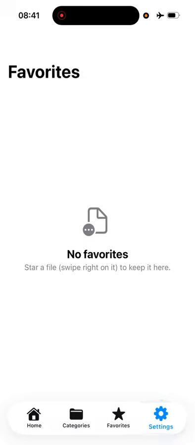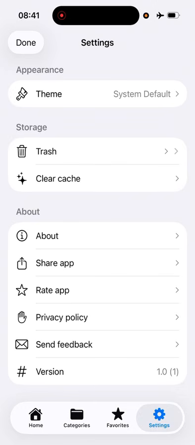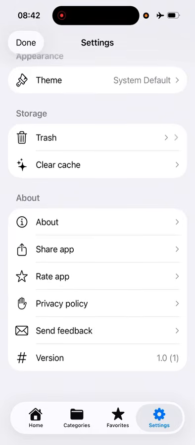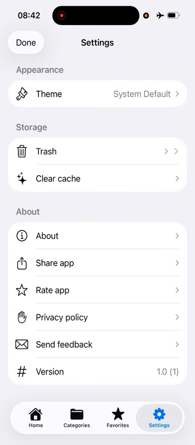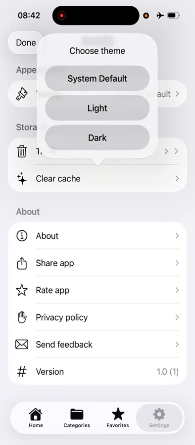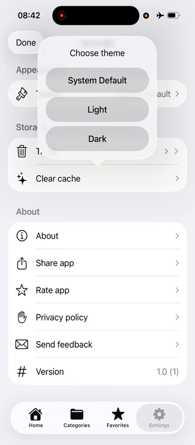They always appear here. I also have the settings, and under settings, as you can see, there is the theme where you can change from dark mode to light mode. There is trash, the deleted files, and others. If you want to know about the app, it is also there. You can share, you can rate, see the privacy policy, send feedback, among others. When I click on the theme, as you can see, you can change to default, light, and then dark.